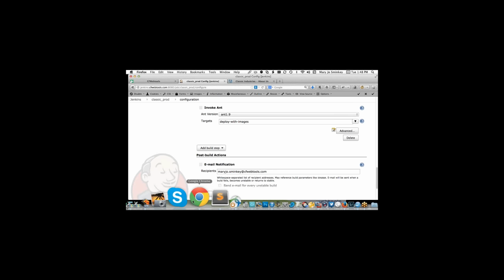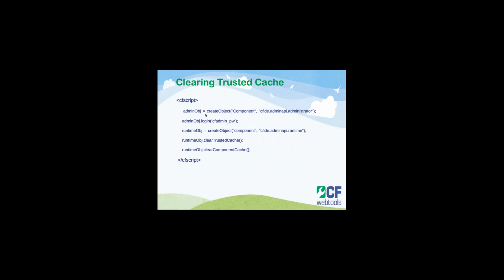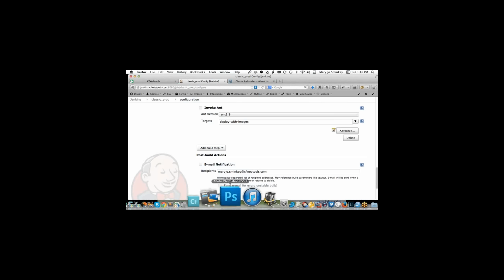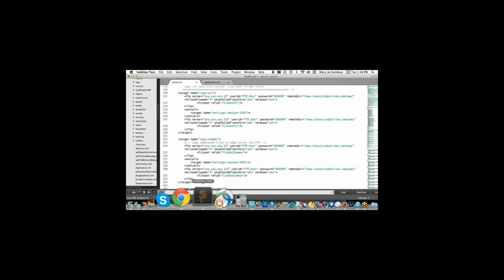So we'll just take a quick look. Oh, actually, I think I have it right here. Okay, here's how you would call it. You just create this component, the CFIDE admin API administrator. You put in the login for your CF administrator, and then you create the runtime object and call this. This is going to clear trusted cache, and this is going to clear component cache. We use both of those. Now, you may be using other types of caching. We use an initialization method in our application.cfc that looks like this.